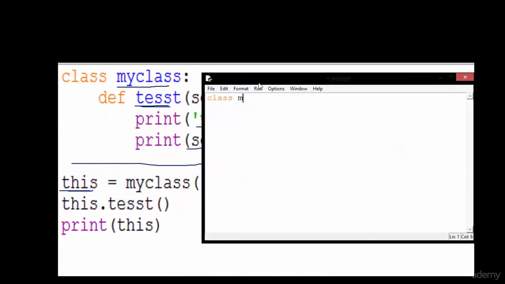Then I print this. Let's try this in our Python shell. I'll create a class with the name myClass. Then I create a method def test which takes self from us. Then I'll print welcome. And then I'll print self.